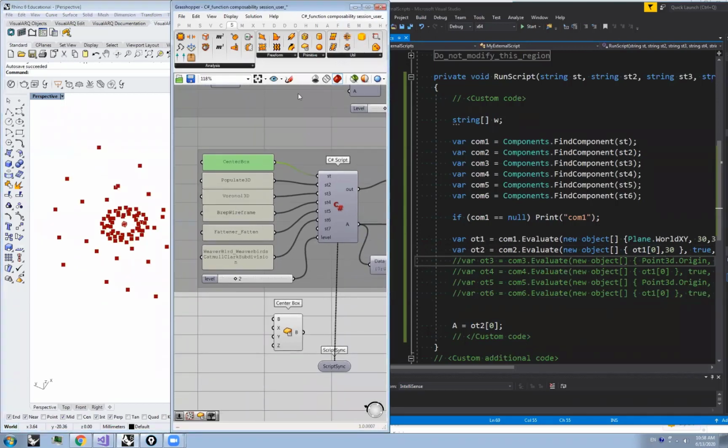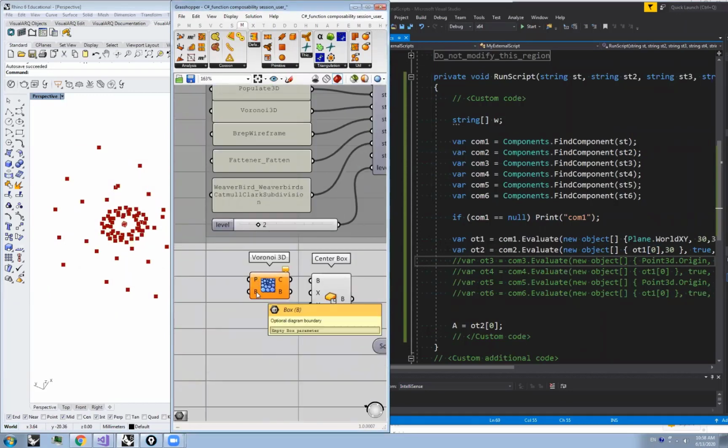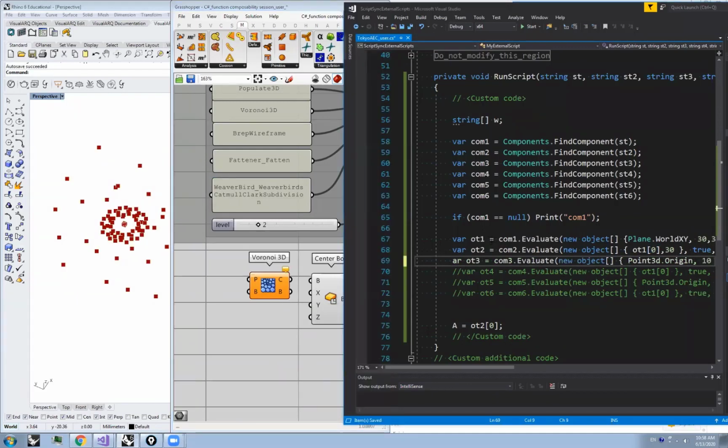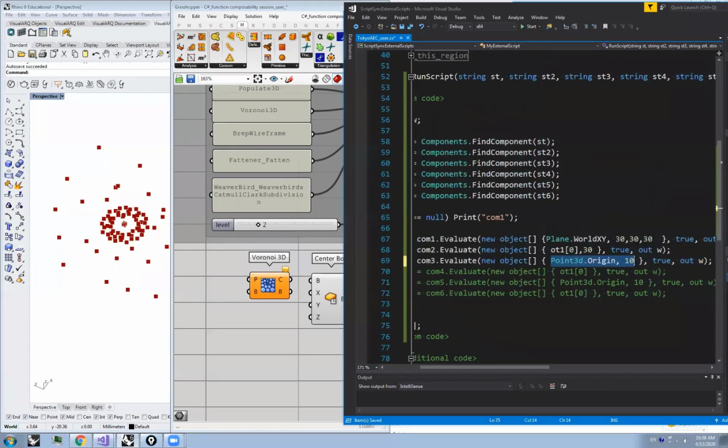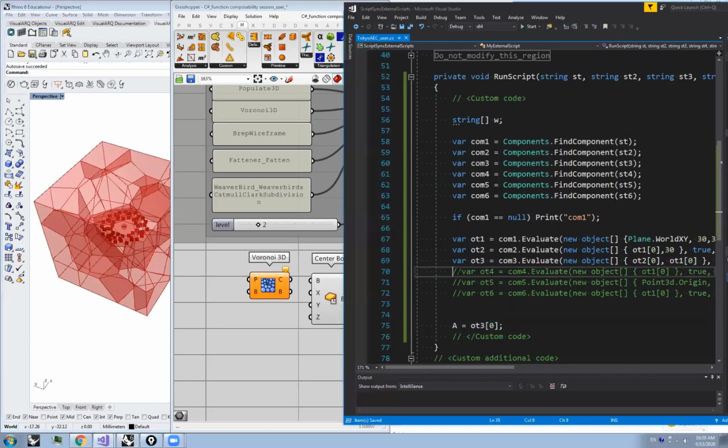The next is Voronoi 3D. So Voronoi 3D here basically requires points and box. The points will be the points that we just generated here, and the box will be the box we generated for these outputs, right? So let's just do it here. Points will be here. We simply put in here, and then we put OT1, 0, and as an output, this will be 3. So now we have a Voronoi, and then we can just continue this exercise, putting the 3 in here.